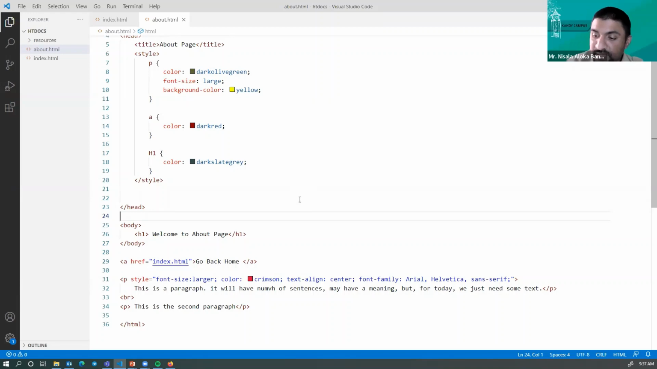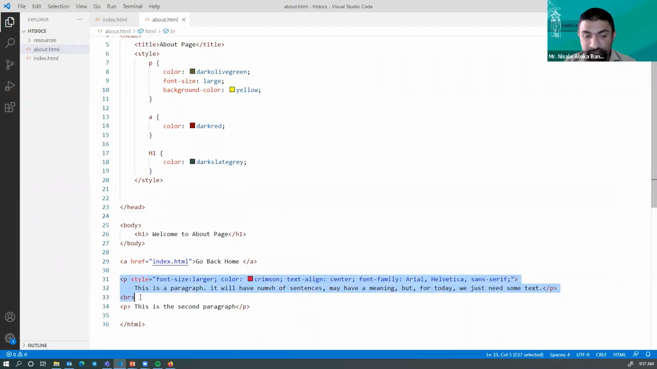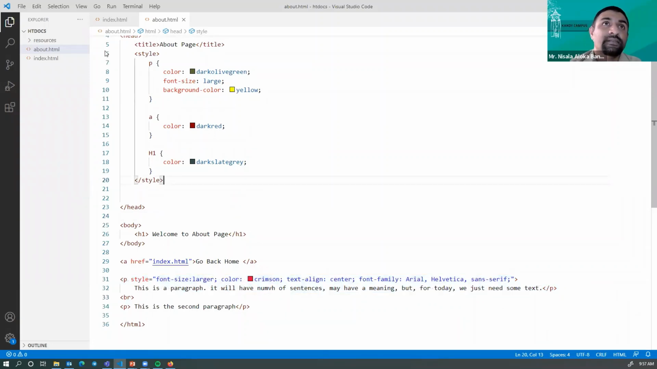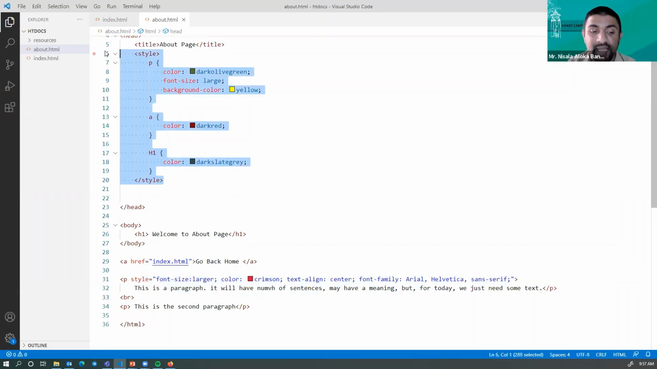So now you have some sort of a disconnect between the actual content and the styles, right? If you are using inline styling, there is no disconnection between the attributes and the style. But if you are using your CSS in the header, there is somewhat of a disconnection between the content and the style, right?